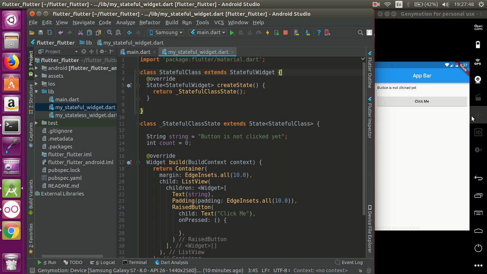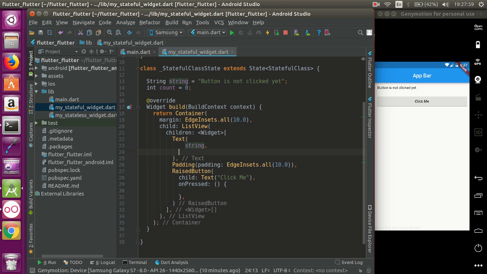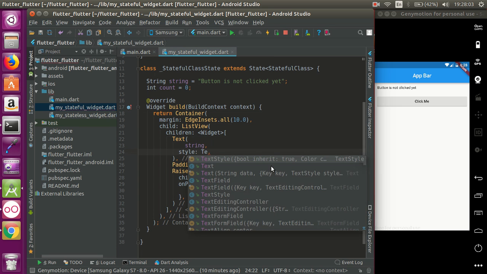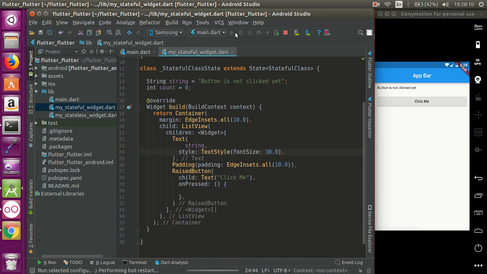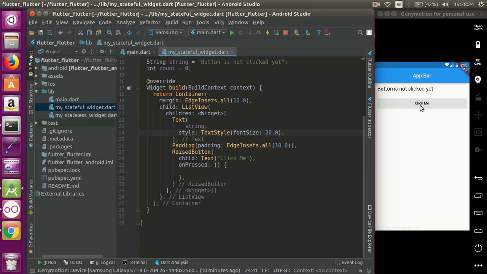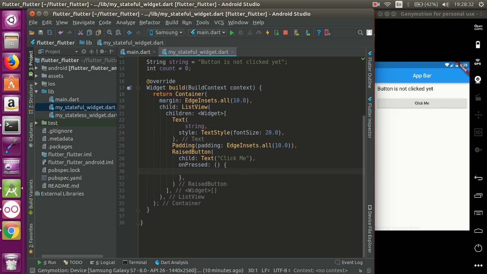Here is the output, a text and the button. The text is very little. Let's change the font, increase the font size, style, text style, font size 30.0. Yeah, let's reduce a bit. That's okay. Okay, now what do you want to do here? After clicking the button, we want to change this string value and want to increment this count. How? Let's increment the count plus plus, and then let's change the string value.